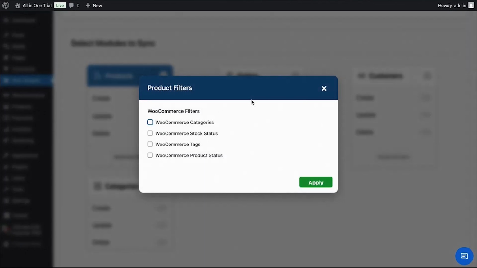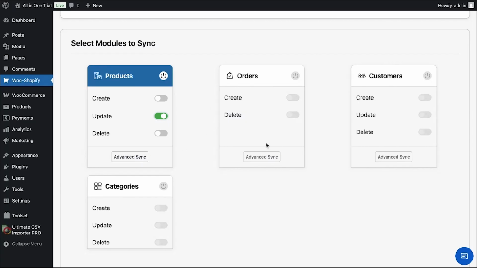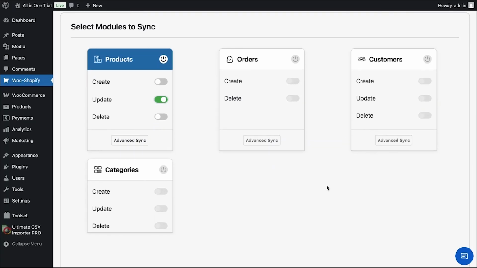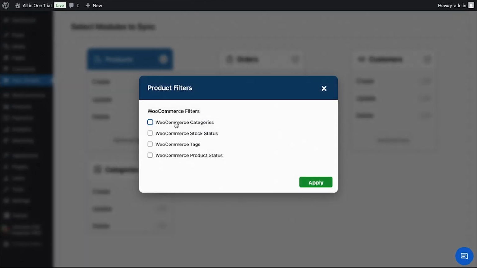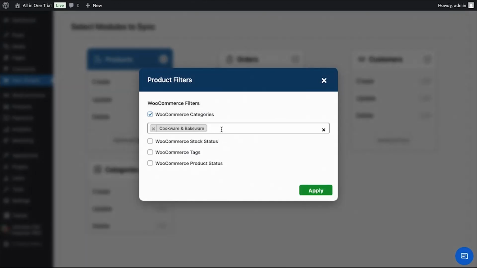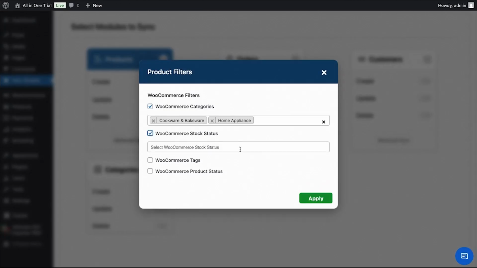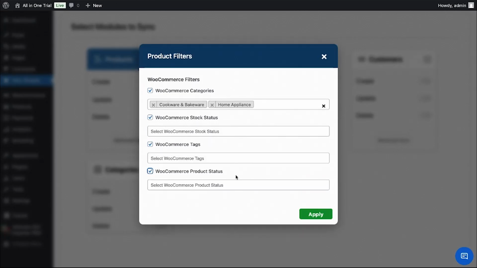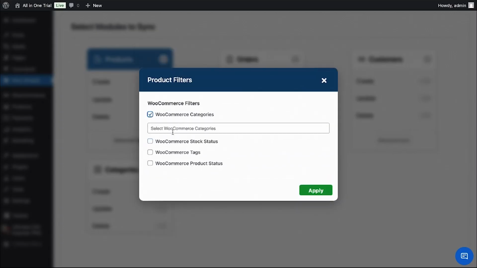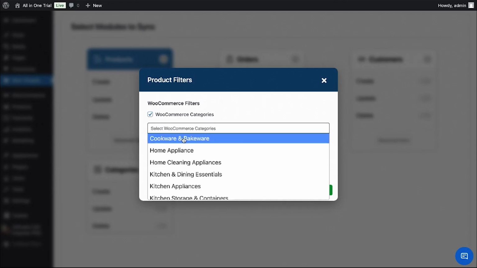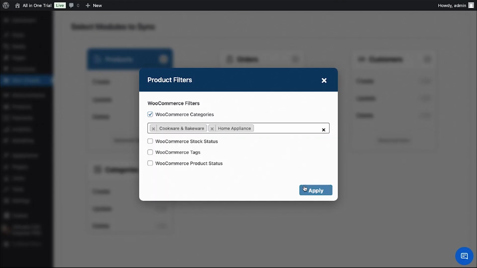Section 6, Advanced Filters, sync only what you need. Advanced filters give you precise control over what data gets synced. WooCommerce to Shopify offers filters for the products, orders, and customers modules. For products, you can filter by WooCommerce categories, stock status, product tags, and product status. This ensures only the selected products are synced, preventing unnecessary data transfers. For example, here we're syncing only products from selected categories like cookware and home appliances.